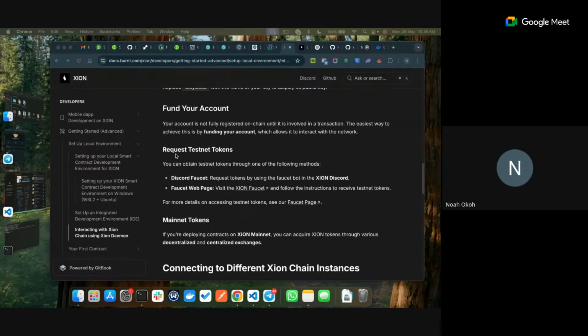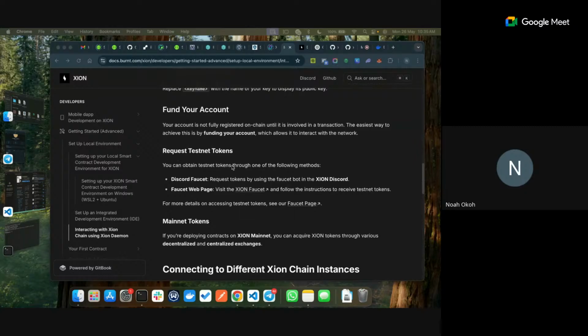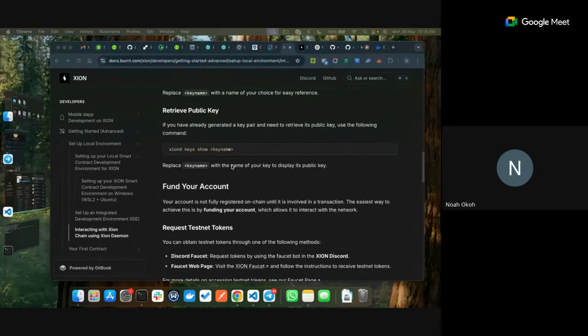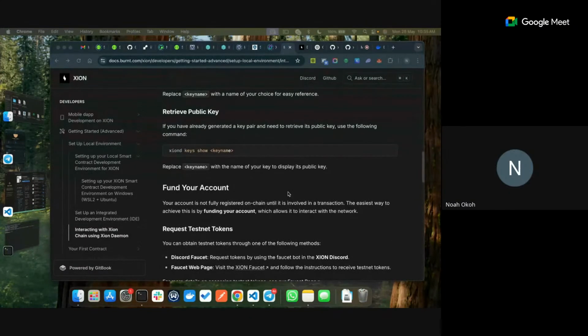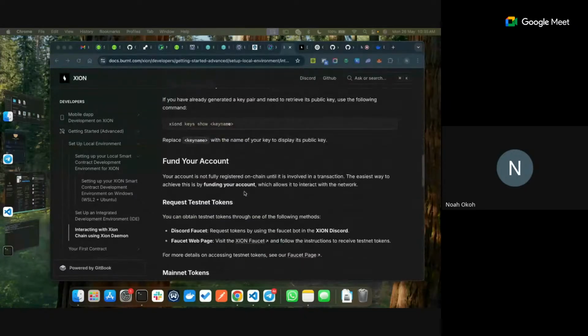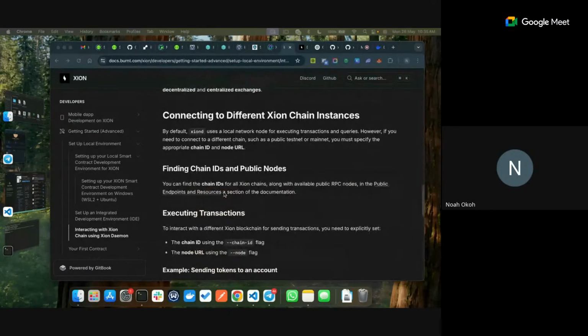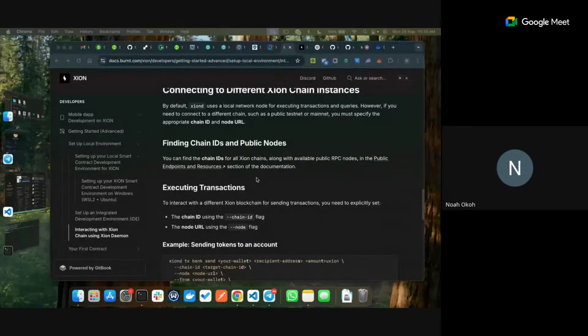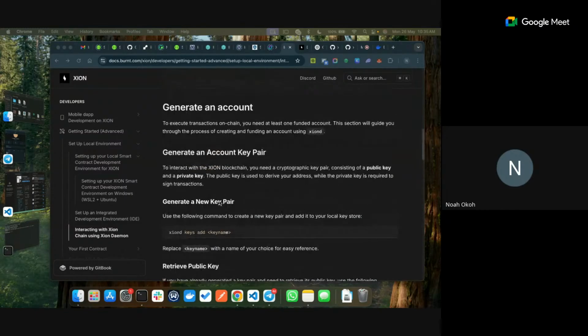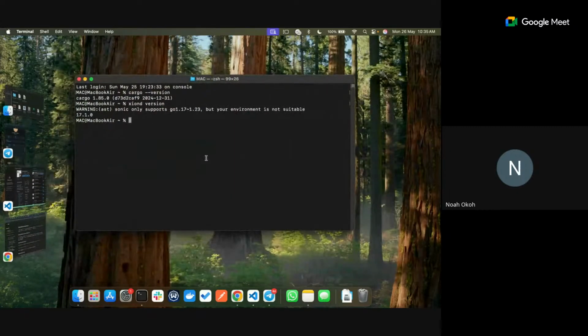Sorry, guys, I'm back. So we also talk about funding your wallet, your wallet address created, right? Because you cannot make a push to the blockchain. You cannot instantiate. You cannot deploy your contract to the blockchain without that contract being registered on the blockchain.